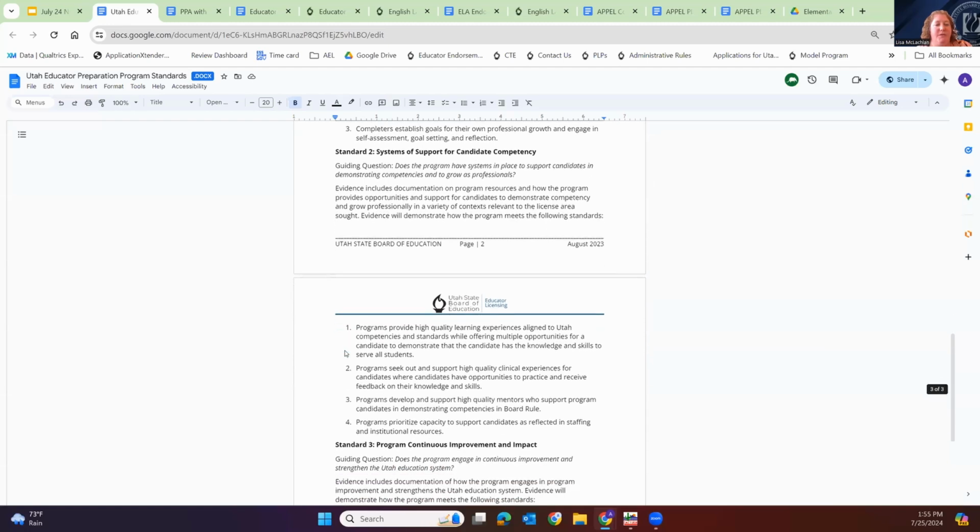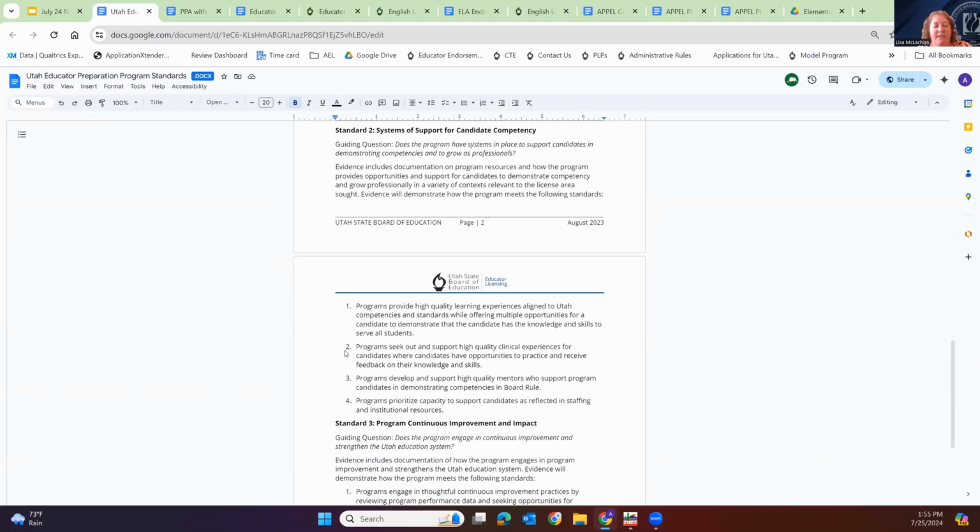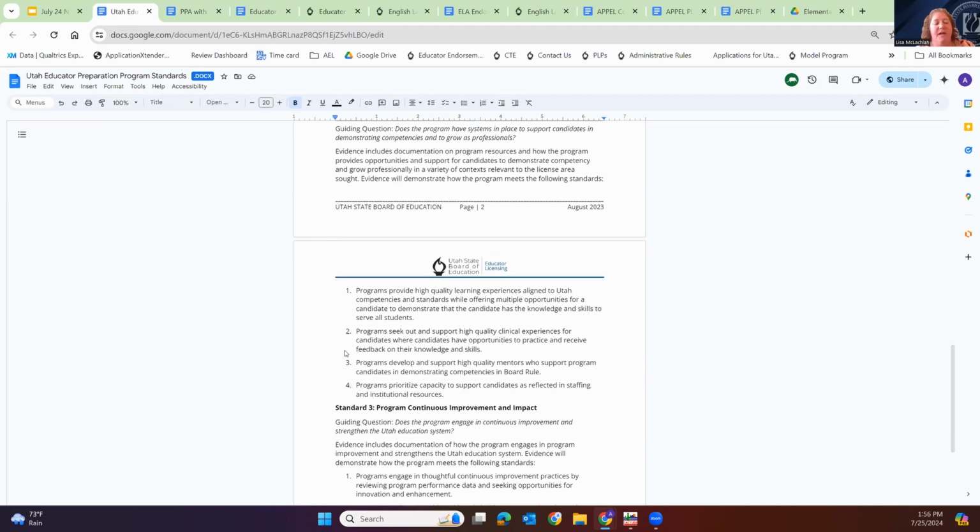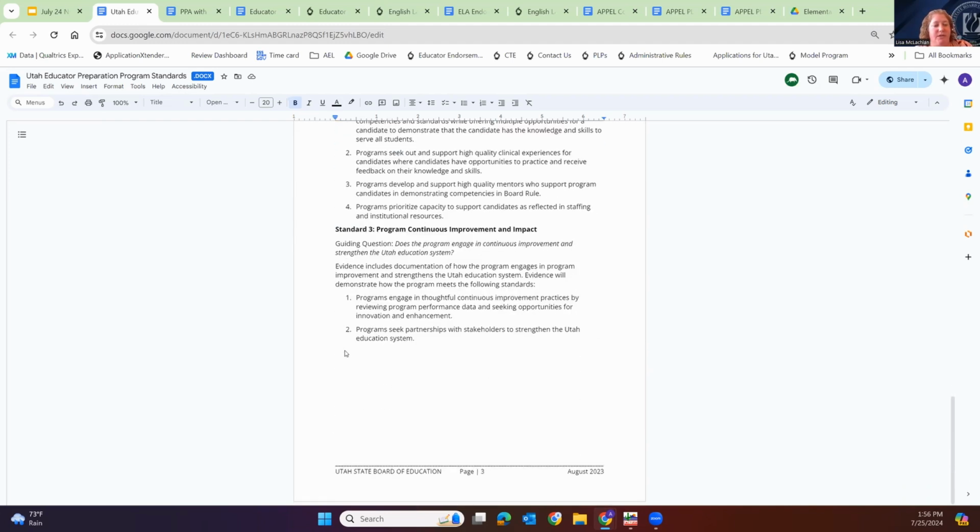Standard two deals with the systems of support for candidate competency. So it talks about what your program is doing to help the candidates meet competency. For example, does your program provide high quality learning experiences that are aligned to Utah competencies and standards and allow candidates multiple opportunities to demonstrate competencies? Do you seek out and support high quality clinical experiences for candidates? Do you develop and support high quality mentors? And do you prioritize capacity to support candidates as reflected in staffing and institutional resources?